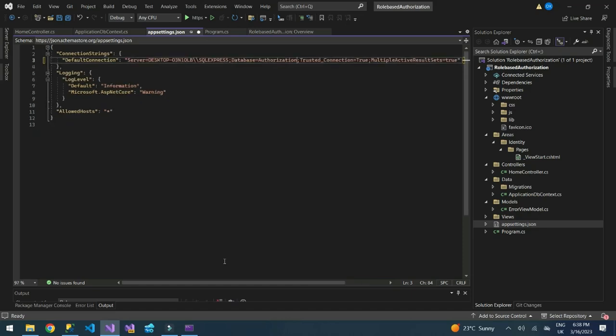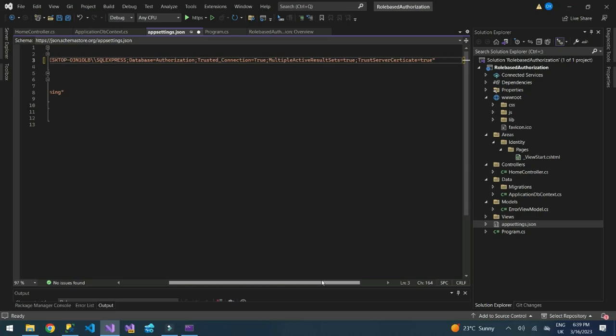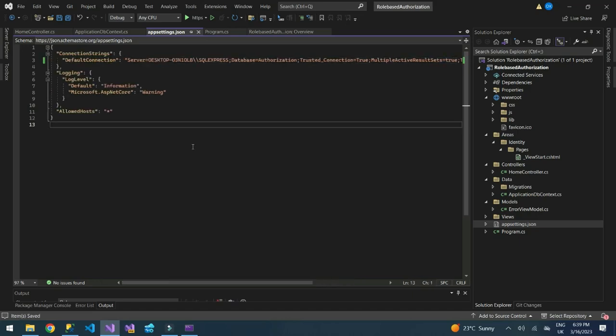One thing that we need to add to our app is we need to allow it to trust the server certificate. So we'll add TrustServerCertificate and set this to true. So TrustServerCertificate equals true. That is it. We have actually done that.